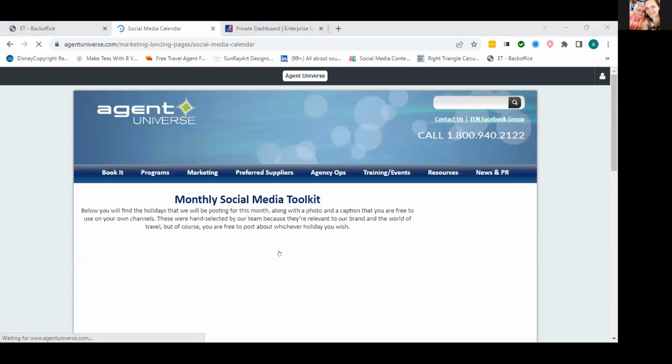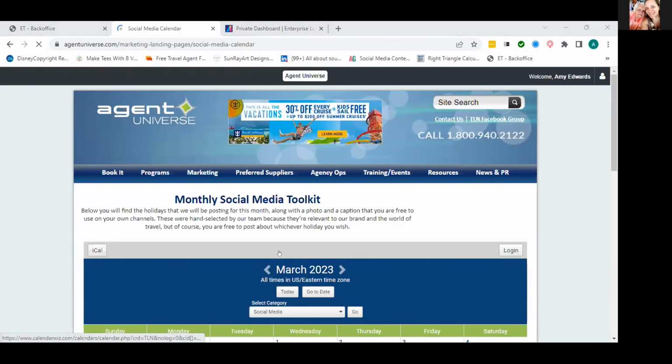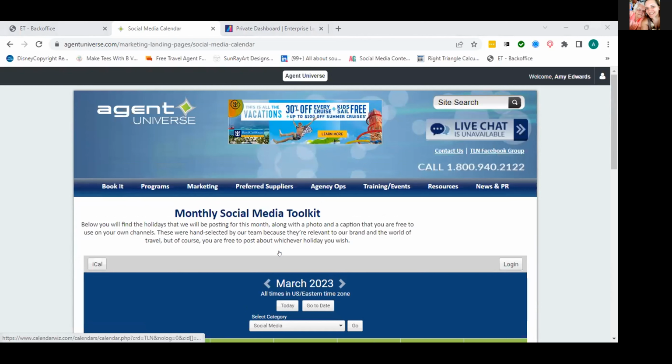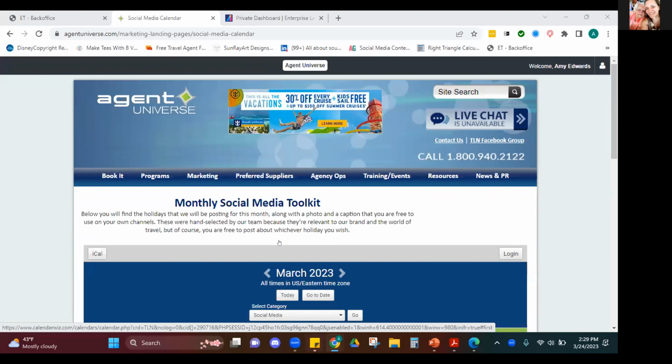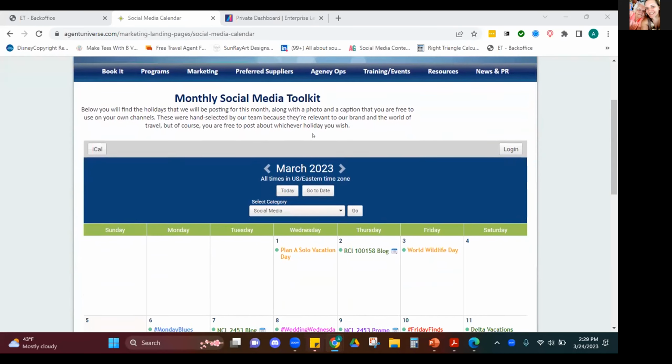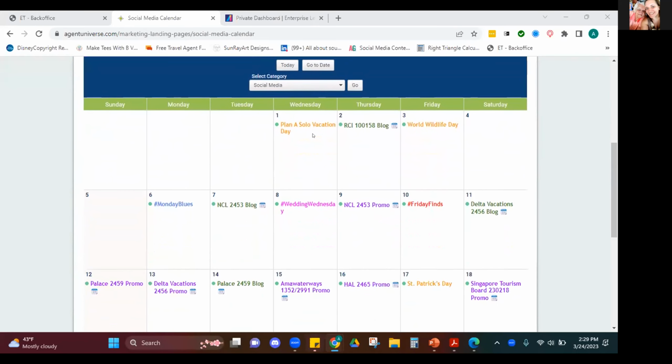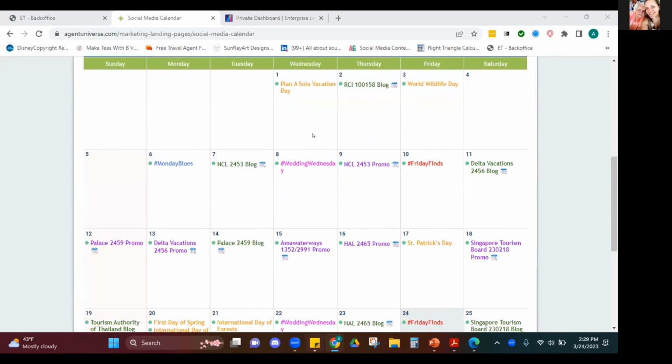So I'm going to see if I can share my screen here and see if that'll pop up so I don't have to keep doing it back and forth. Okay, so on the social media calendar, as you can see here, they have an entire month calendar. Every day, they have an idea for something that you can share on social media.